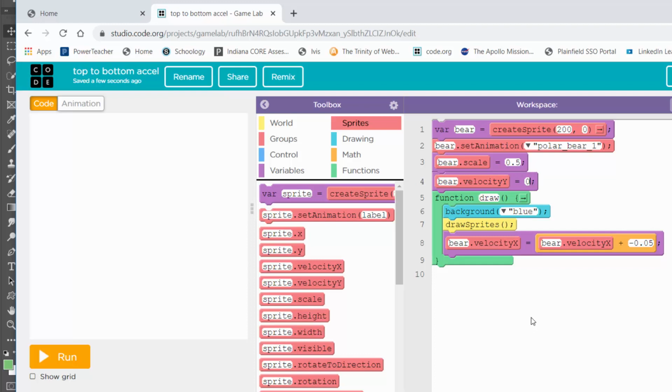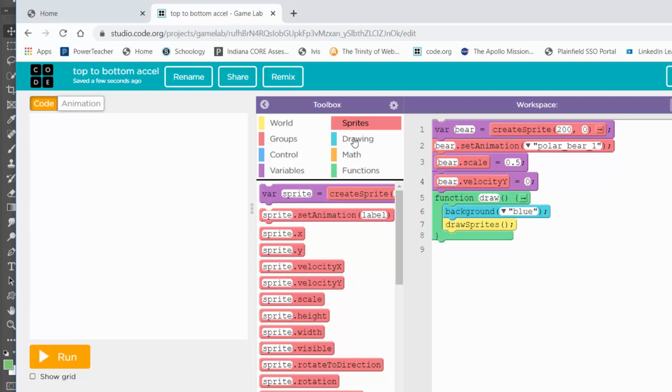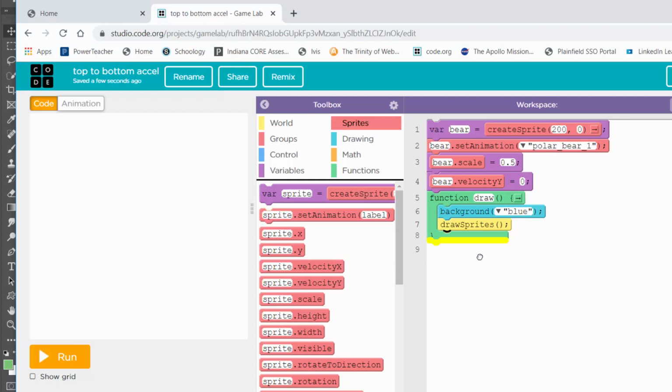All right, because again, we're going to accelerate this. So I don't want him to move to begin with. I just want him to be sitting up at the top, and then I'm going to speed him up. All right, so I'll take this. This is not going to be a velocity x thing anymore. So I'm going to take this velocity x out, and I'm going to use a velocity y instead.